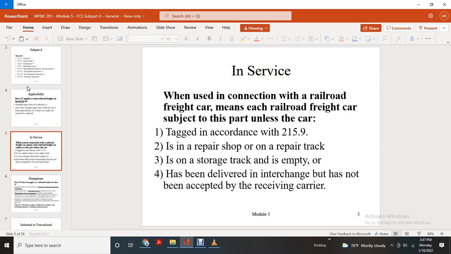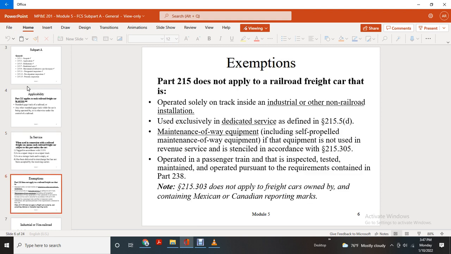Exemptions. Part 215 does not apply to a railroad freight car that is operated solely on track inside of an industrial or other non-railroad installation used exclusively for a dedicated service defined in 215.5D; maintenance of way equipment, including self-propelled maintenance of way equipment, if the equipment is not used in revenue service and is stenciled in accordance with 215.305; or a car operated in a passenger train that is inspected, tested, and maintained pursuant to the requirements contained in Part 238. Also, 215.303 does not apply to freight cars owned by or containing Mexican or Canadian reporting marks.